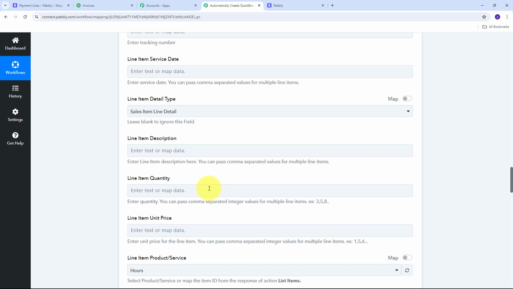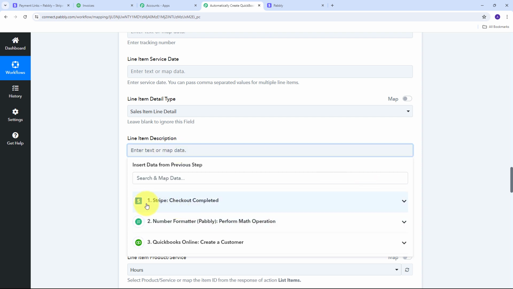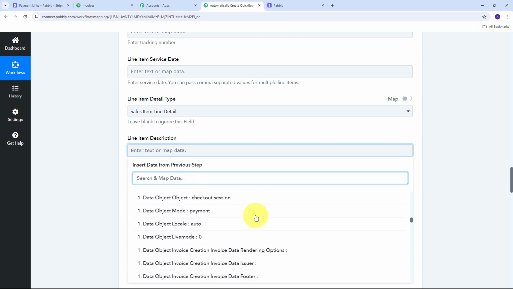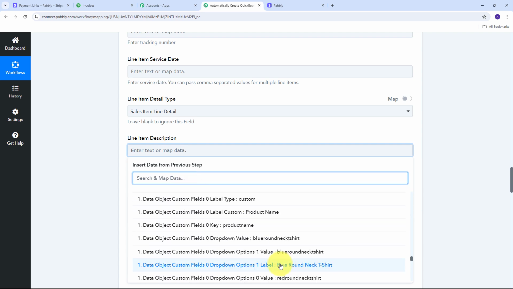And here I have to fill my line item details. So first I'm going to give my line item description, and here in description I'm going to give my product name. So I need to click here. I will open the response of Stripe, and here I'm going to search for my product name. So this blue round neck t-shirt is my product name. So I'm going to select this.